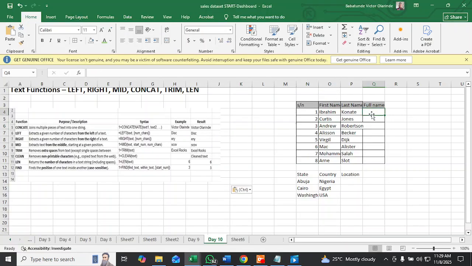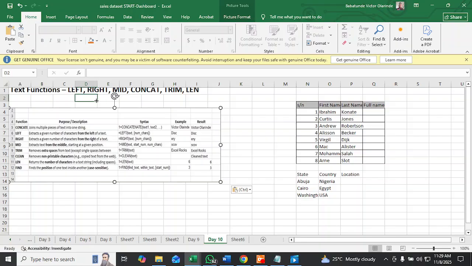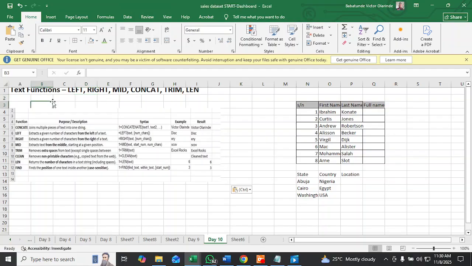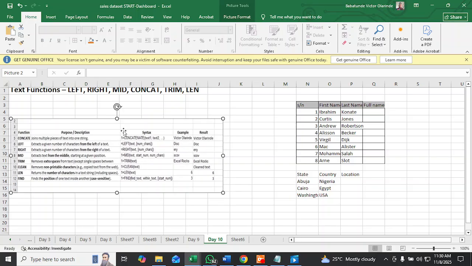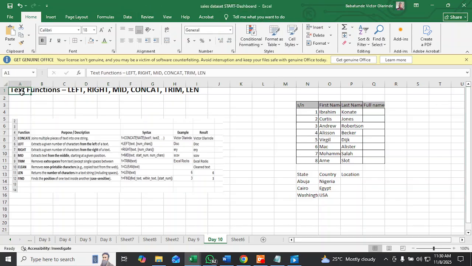Right, we're going to be looking at text functions. We have text, we have left, right, mid, concat, and the likes. So we're going to be looking at how we can make use of some of these functions in our table.